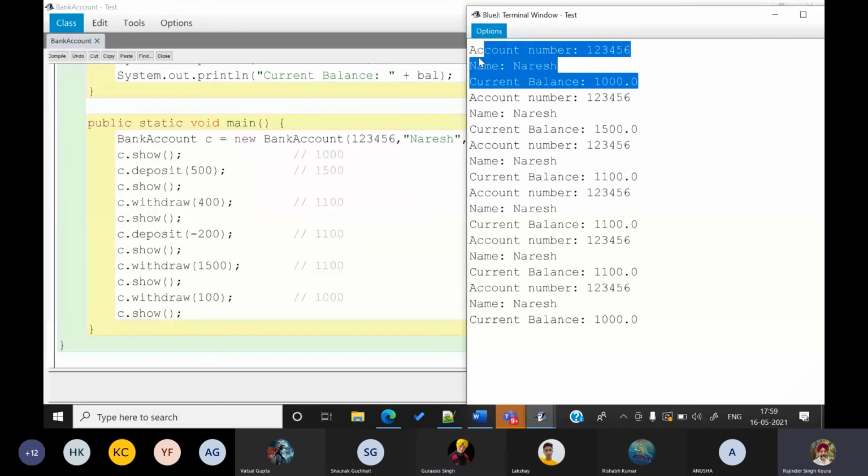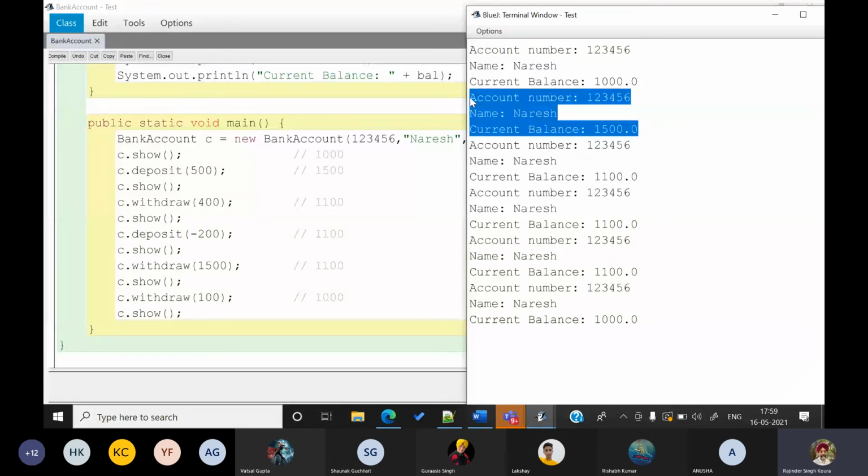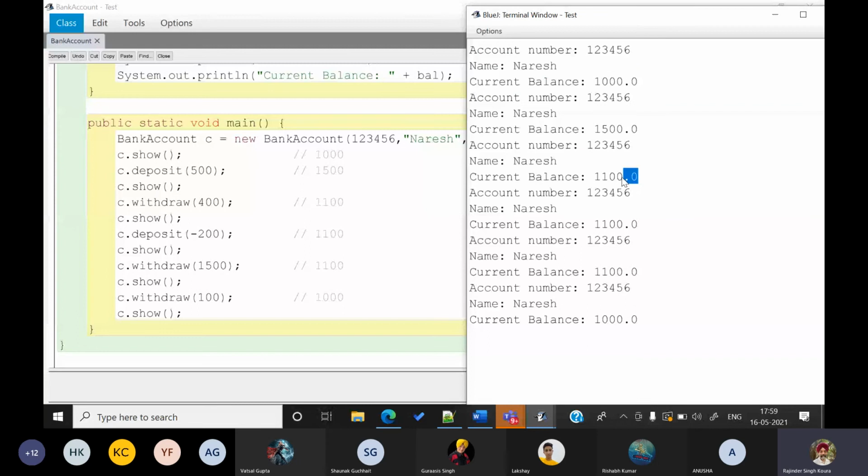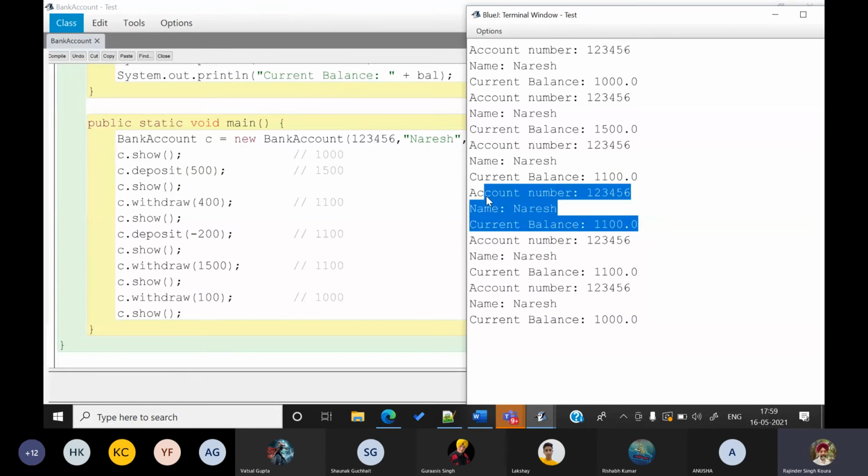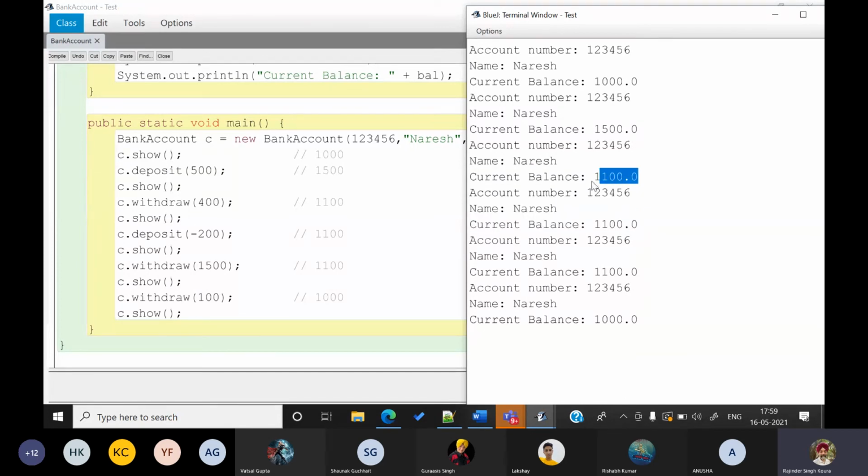So this is the original amount. This is the original amount. This is with deposit 500, successful deposit. This is withdrawal of 400, successful withdrawal. This is after the withdrawal of minus 200. Nothing happened to that 1100. That 1100 remained the 1100.